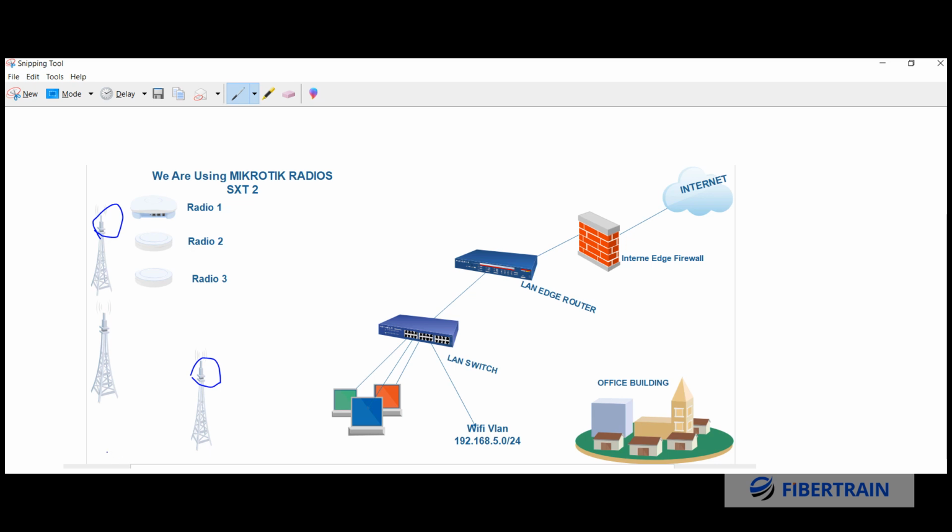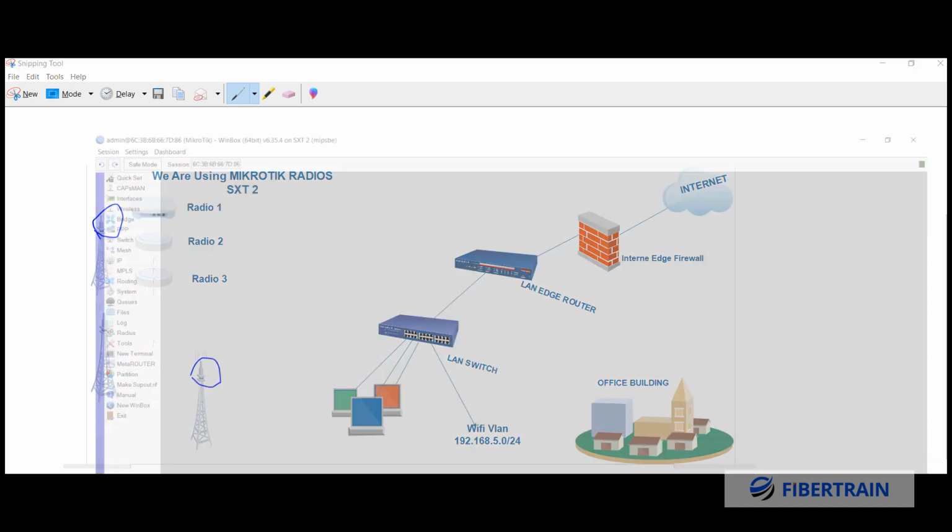I'm going to log into the radio. There is this Mikrotik utility, Winbox. I've already downloaded, installed and launched it on the system, and here I'm presently inside one of the radios. Let's do the basic setup of this radio so that we can later mount it on the mast.